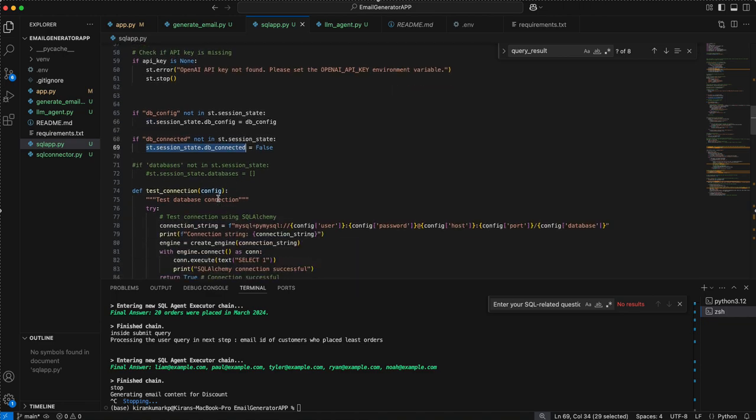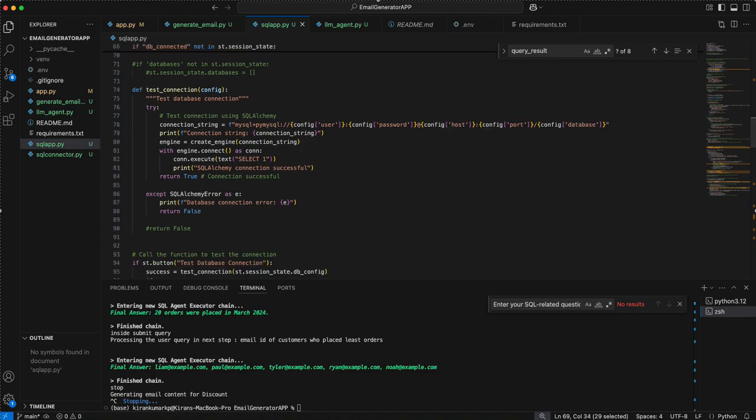Next comes the method test connection. Test connection is a method which is useful to test the connection to the MySQL database. Since I am using SQL Alchemy here, I need to create a connection string. The connection string is created using all the credentials and the host and port names. Once I've created the connection string, I'm creating an engine. We pass the connection string to this engine, and we will connect to the SQL engine.